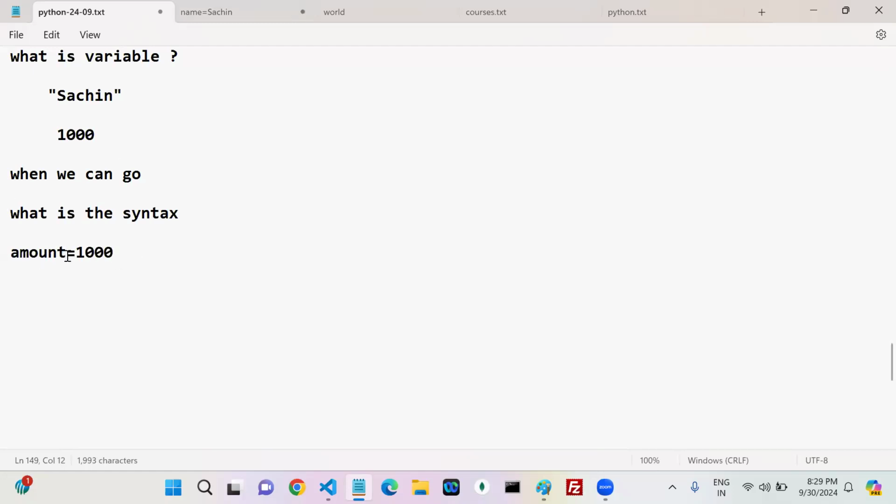Naming convention is important. Whenever you see a particular variable, you should be able to assume what it represents and what kind of data it holds. Your naming convention should be like that. So amount equals 1,000. If I write it like this in Python, it is valid syntax to create a variable.